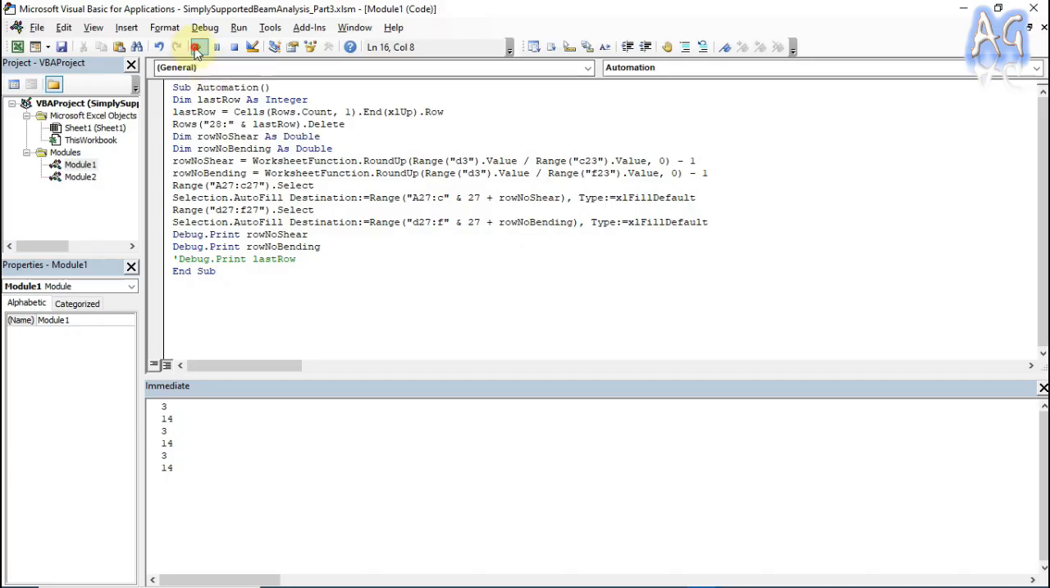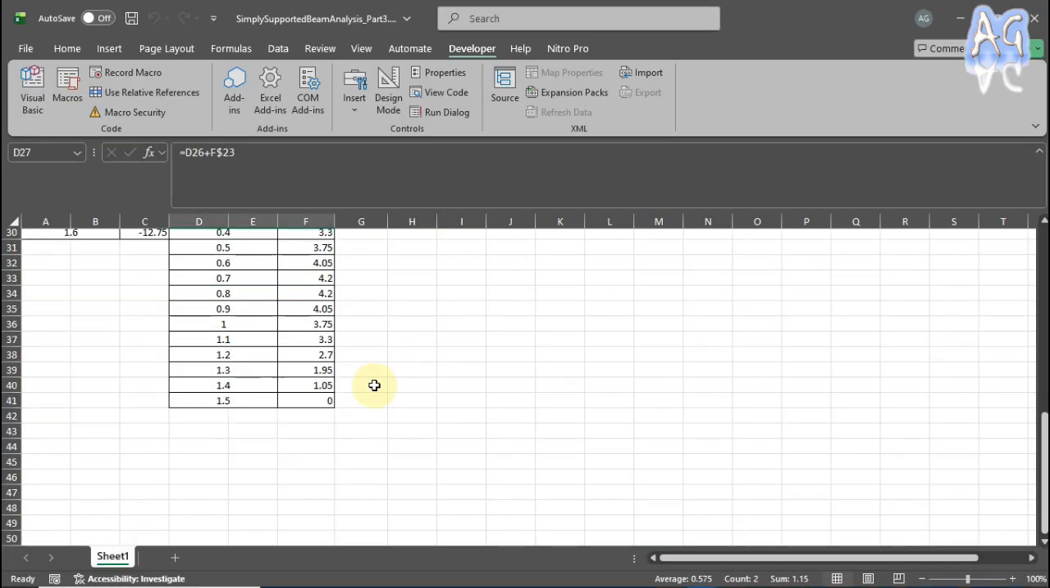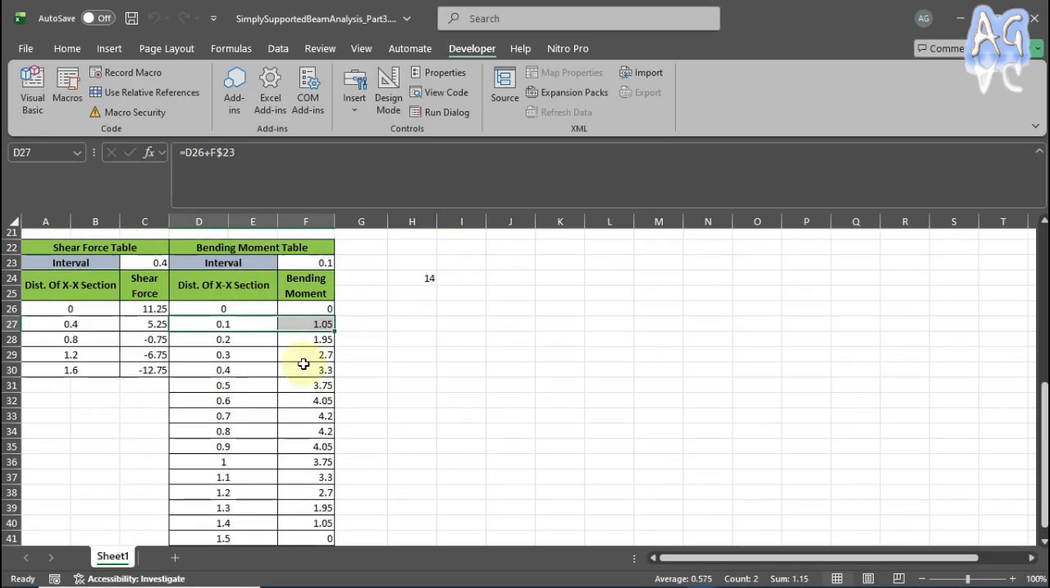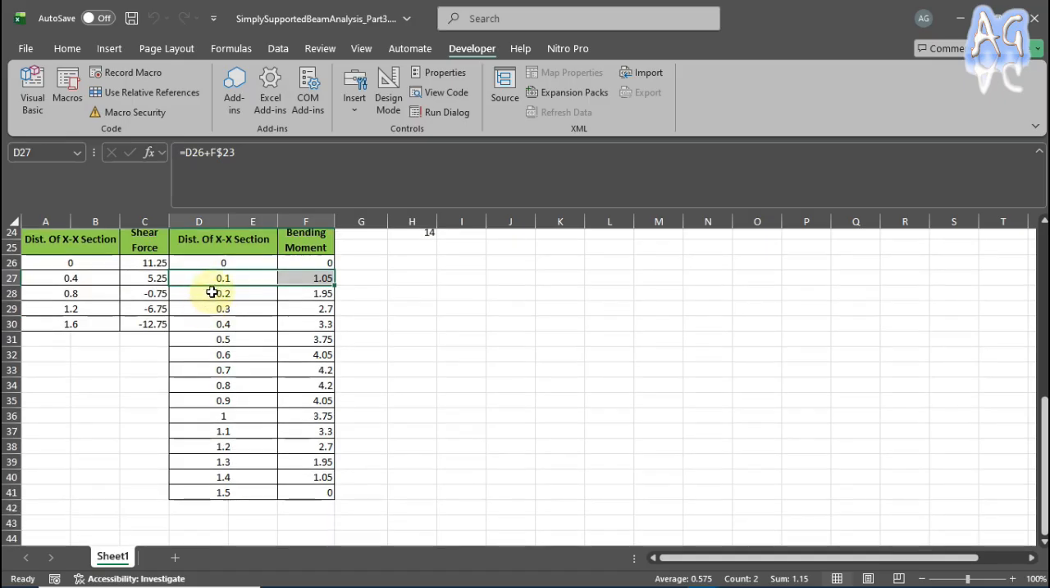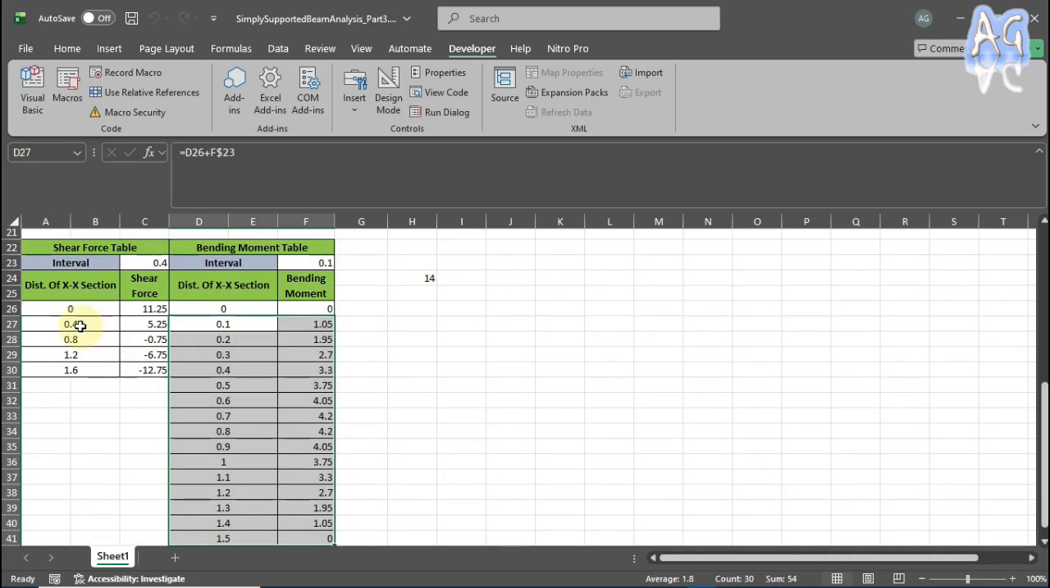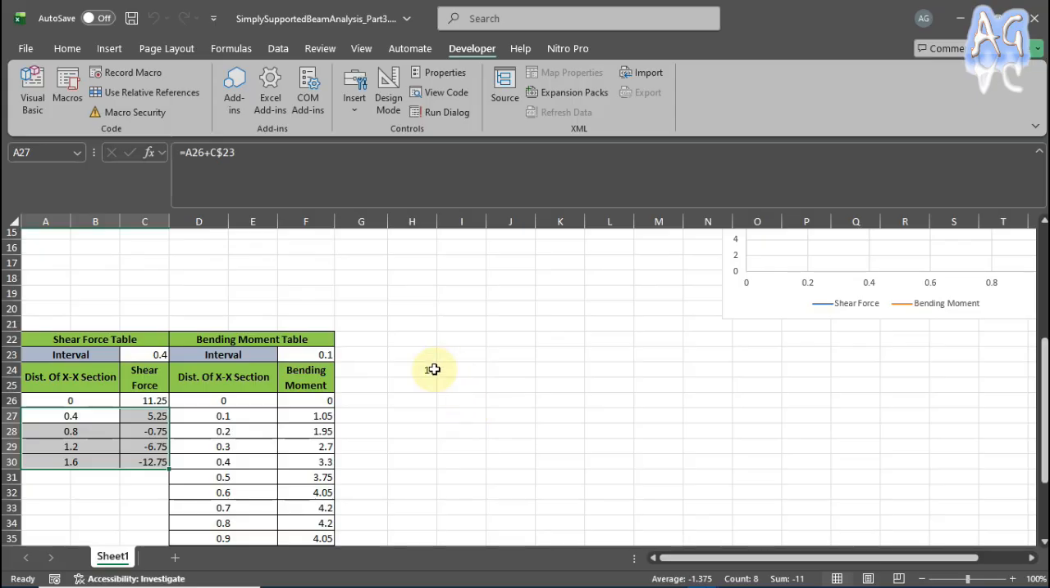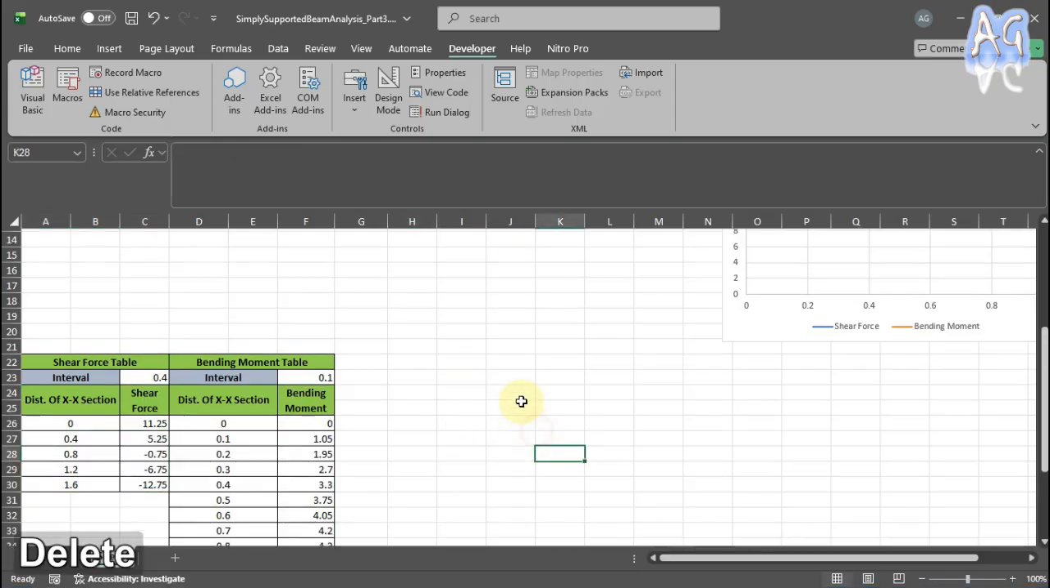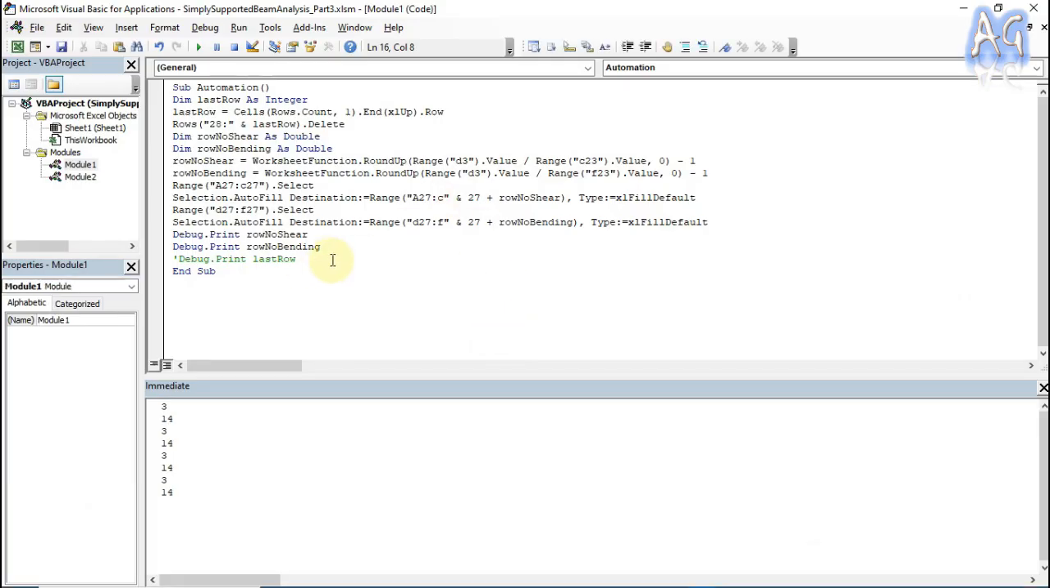Now I'm running it again. Look at this. For bending moment, the number of rows created is different, but for shear the number of rows created is different. So this is how you can automate this process. Okay, so I think it is clear to you. If you have any doubt, you can ask me in the comments.